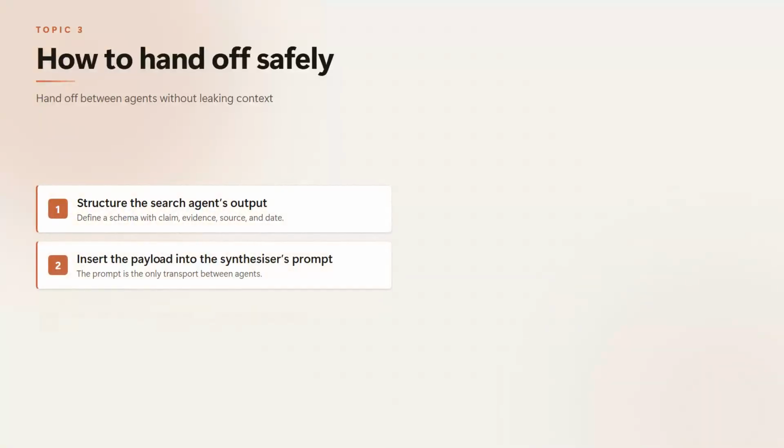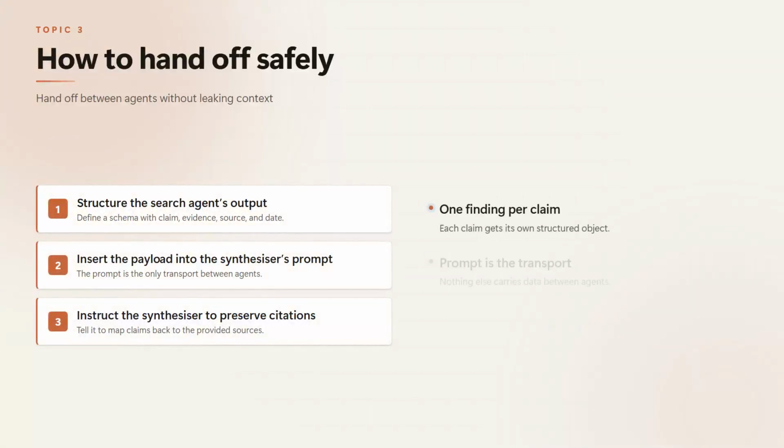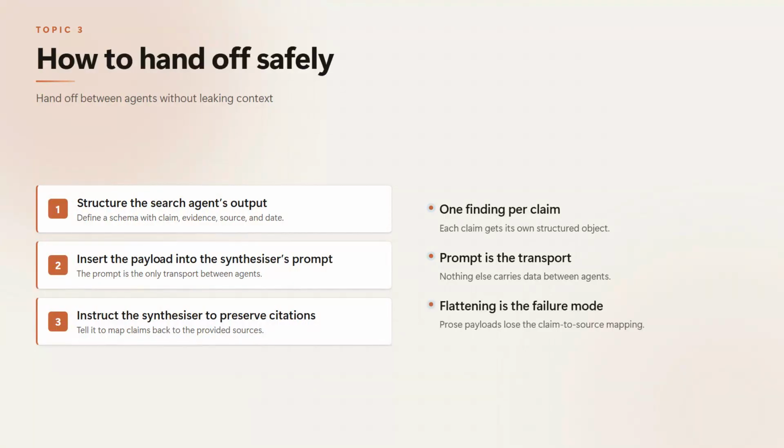Take the search agent's findings. Instead of writing a paragraph like, "The study found X, according to source Y," you output a structured object per claim, evidence, source, and published at. That payload goes directly into the synthesizer's prompt. The prompt is the only transport.